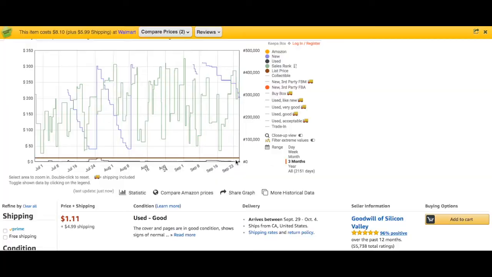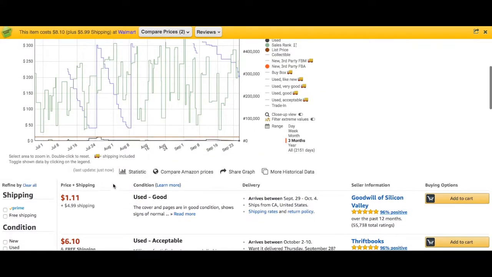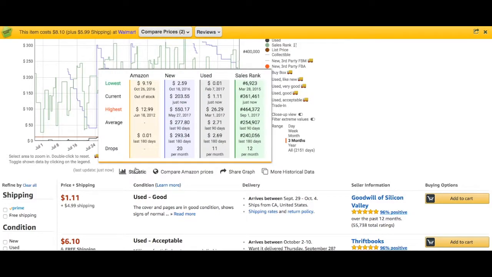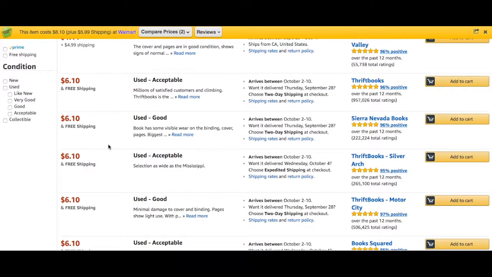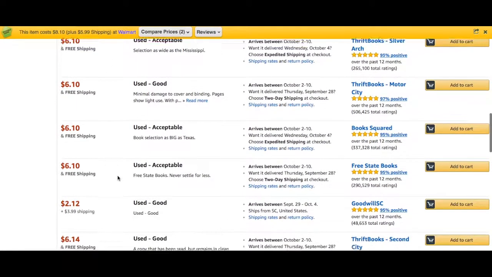Let's try another one. So here we can see that there are plenty of sales going on. Another little trick with Keepa is hover over statistic, and you can actually see on that right column your average sales rank. This will also tell you how many per month. So instead of counting every single little spike, we can just see that this is about 12 per month. So we know we can buy for about $6.